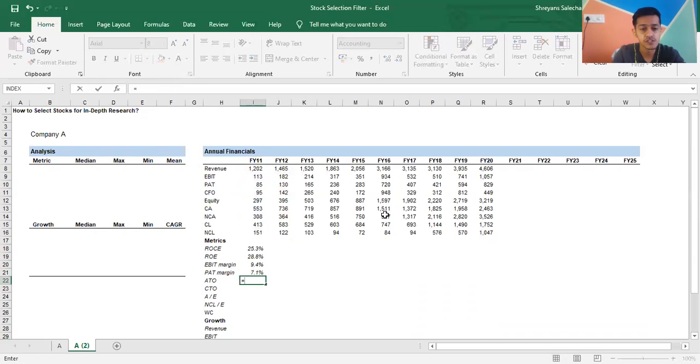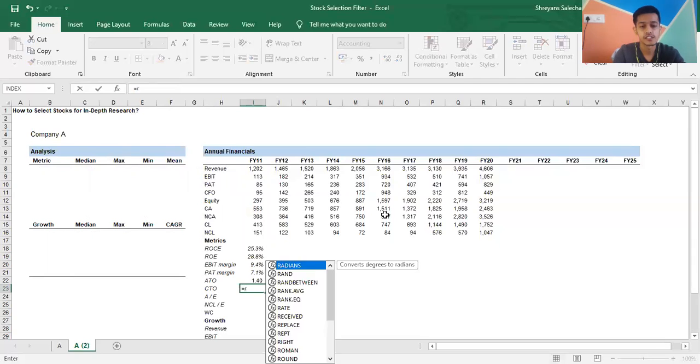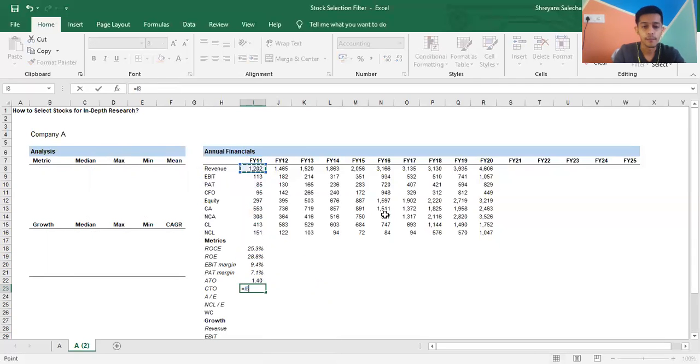Then we have asset turnover. So asset turnover is revenue upon assets, which measures how well the company is utilizing its resources, which are the assets. Then we have capital turnover, which is also revenue upon the capital. So capital is non-current liabilities and equity, right? Then we have assets upon equity, so we'll do current assets plus non-current assets upon equity.